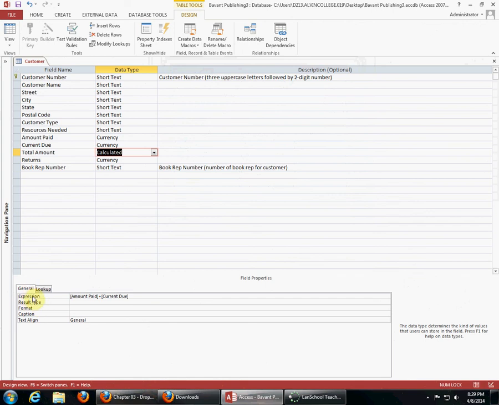Look down here in General, expression: amount paid plus current due. So you could always type it in. If you misspelled something, it won't work. Like if you type amount paid, PAID, as a field name, and then you accidentally left the I out, which I do that kind of stuff all the time, and I'm tearing my hair out, why won't it work? It's usually something like that. So it's easy to go in there and fix it when you figure it out.